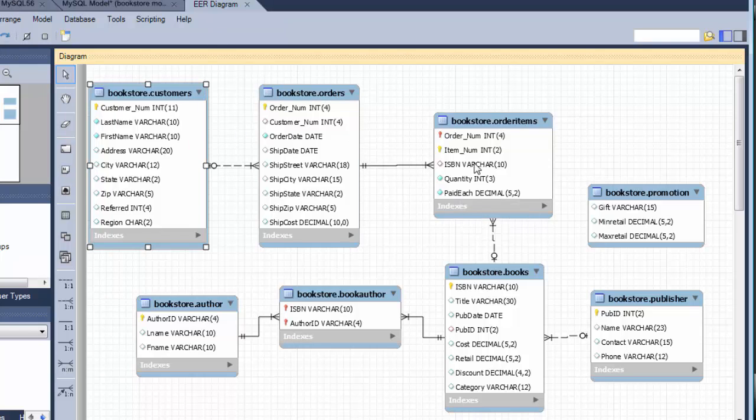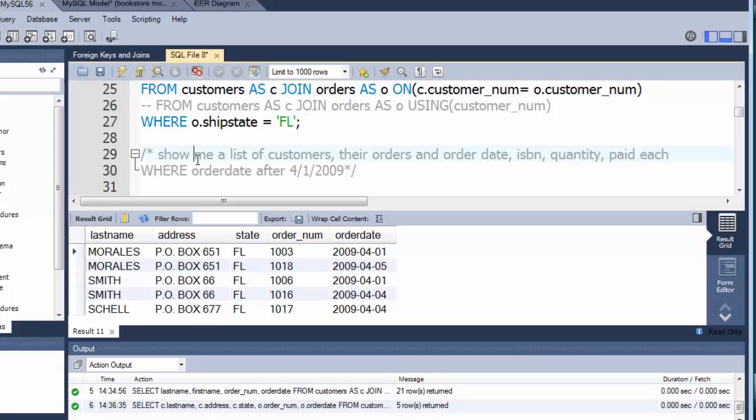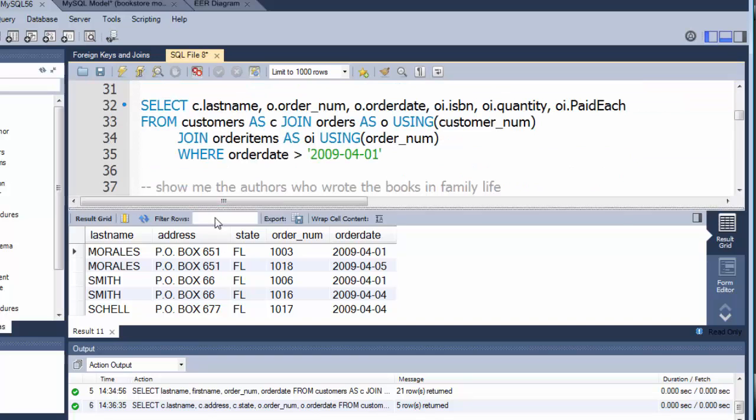So I have to join 3 tables because customer information is over here. Order item information, the quantity, ISBN, paid each is over here. And then, of course, the number and the date are here. So I have to connect those 3 using their common columns. So here's what that looks like.